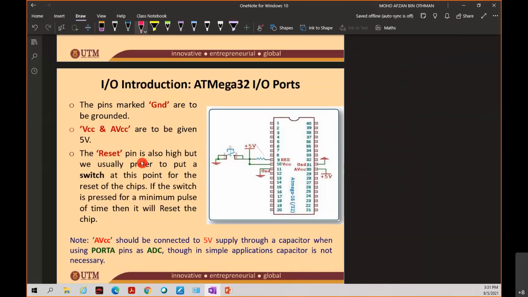While the reset pin is also high, we usually prefer to put a switch at this point for the reset of the chip. So this reset is used to reset your chip. Every time you're going to reset your chip, just press this switch and then the reset will trigger. So this is the basic connection to your Atmega 32 IC.